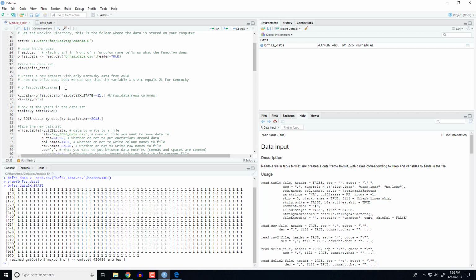What this does is this accesses the column for the variable x state. And I should be good here because remember that R is case sensitive. So when this variable is equal to 21, those are the rows that we want. So notice here I've got BRFSS data x state equal to 21. So when you go to subset your data, you're only going to want that number that corresponds to your state. And so I'm going to run this.